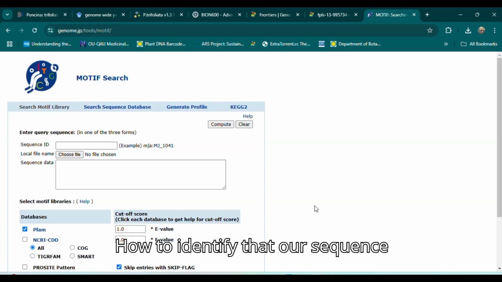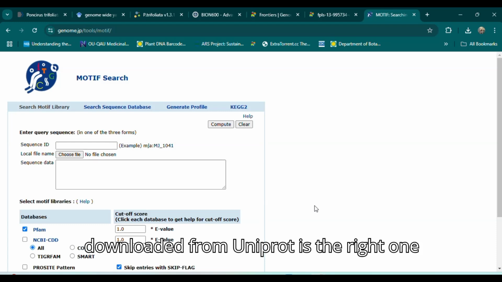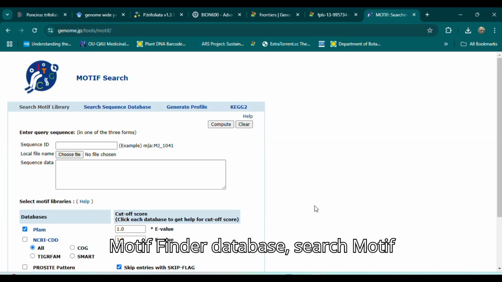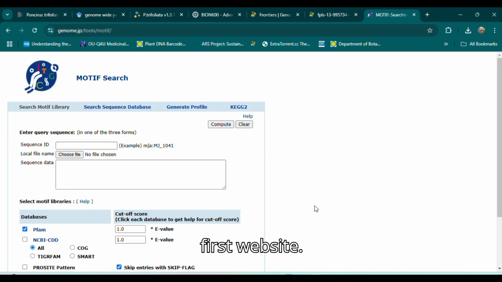How to identify that our sequence downloaded from UniProt is the right one and that it contains the domain that we searched for? You need to go to the Motif Finder database. Search Motif Finder in Google and click on the first website.